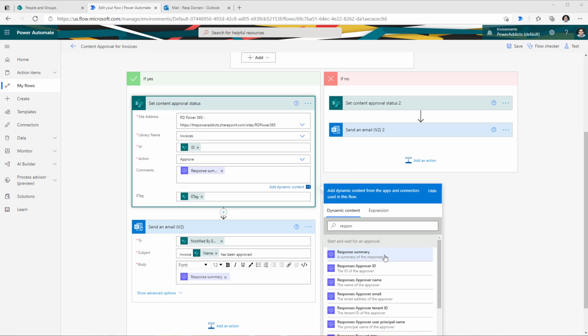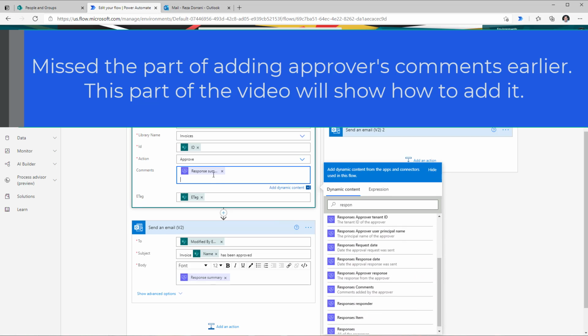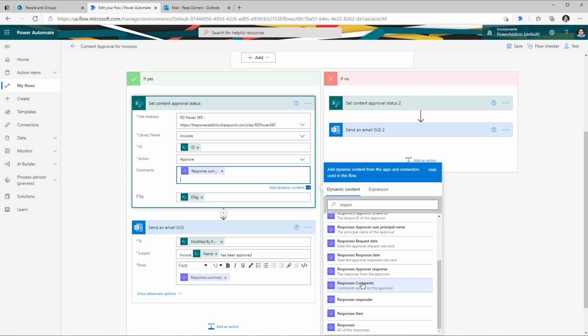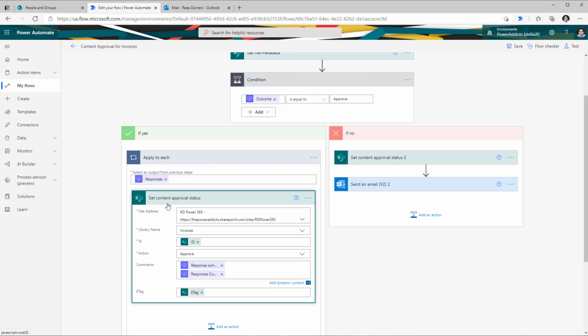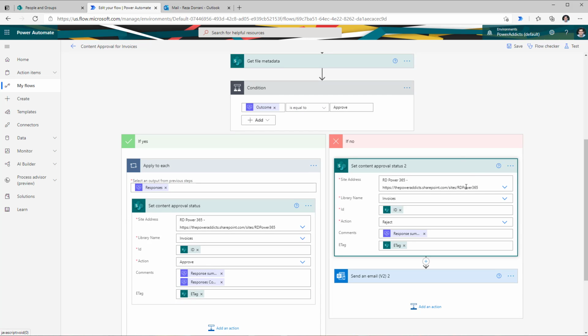So the response summary has all the information of the response: the approver name, the approver email, the response decision, the time at which the response was taken. The only thing missing is actually comments. So for comments, under dynamic content, I can go straight to responses comments, select this. It will apply the for loop here, and you can do the same thing for the no branch as well.